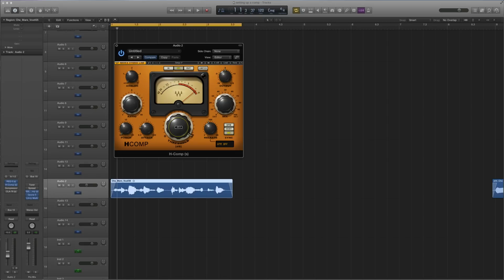Now with our threshold, what we want to do is let the vocal breathe so it's not compressing constantly, because at the moment we're compressing constantly. So with the threshold, we're going to let it breathe, but we're going to still catch the peaks. So we're just going to grab hold of the peaks.